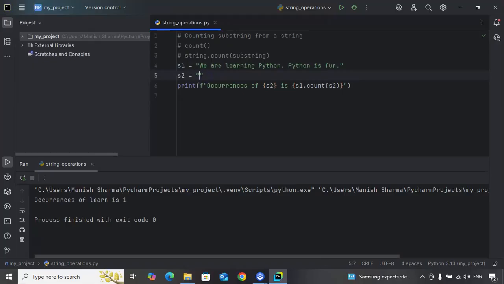Let's say you want to find how many spaces are there. Space, right? So 6 spaces. Occurrences of, okay, space can't be seen, so here you can replace it by a space, like this.